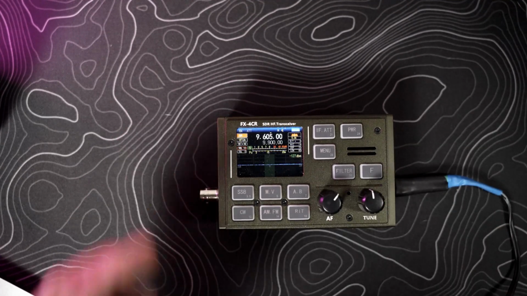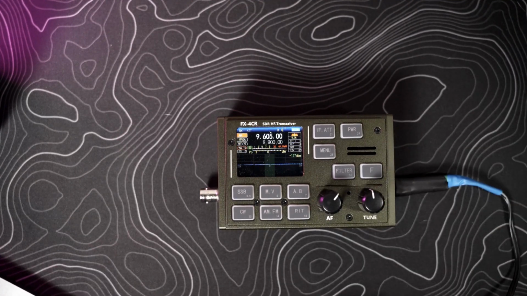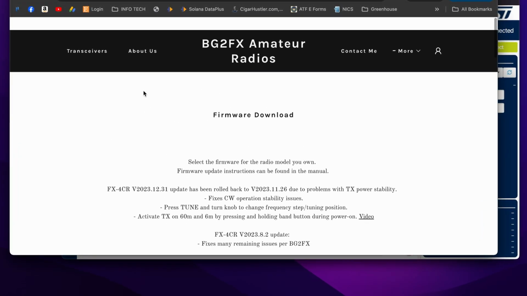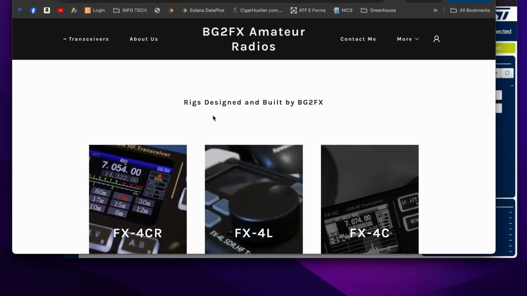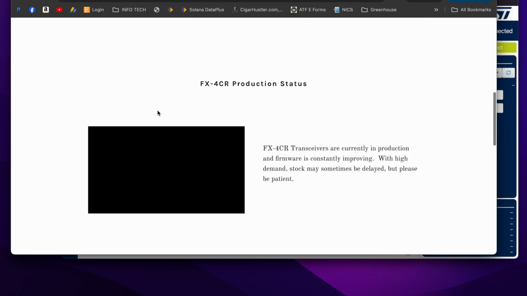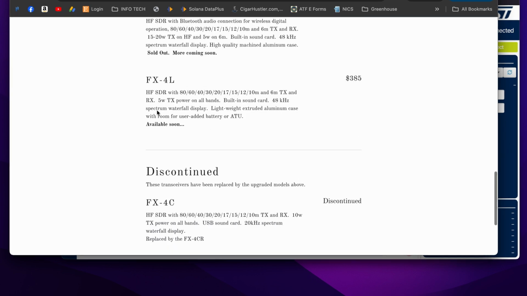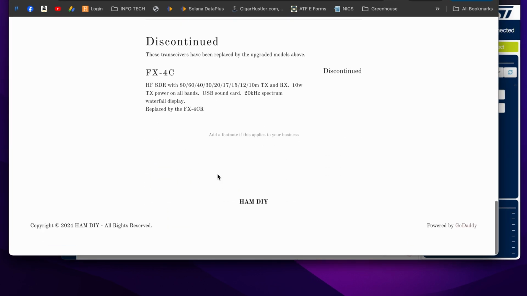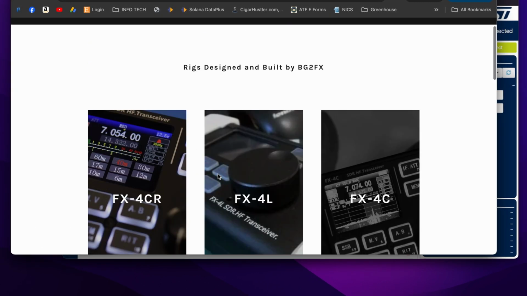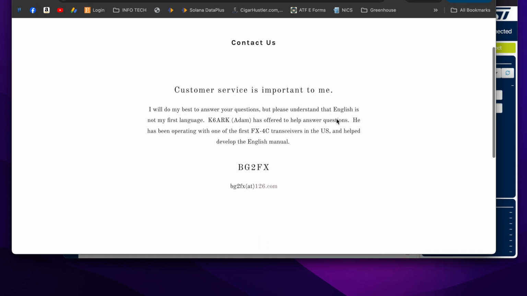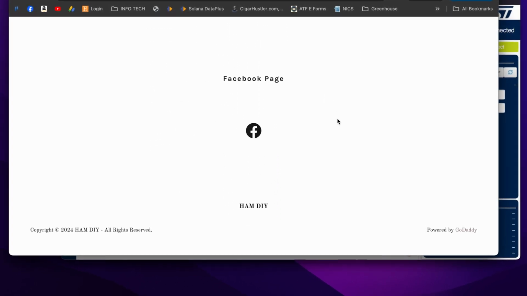Also, if you would like to purchase one of these, they are hard to come by, but you can head over to bg2fx.com website. These are made in China, but they are handmade by two guys, one software developer and one actual hardware developer. They are some amazing radios, so they're built with great quality, in my opinion.